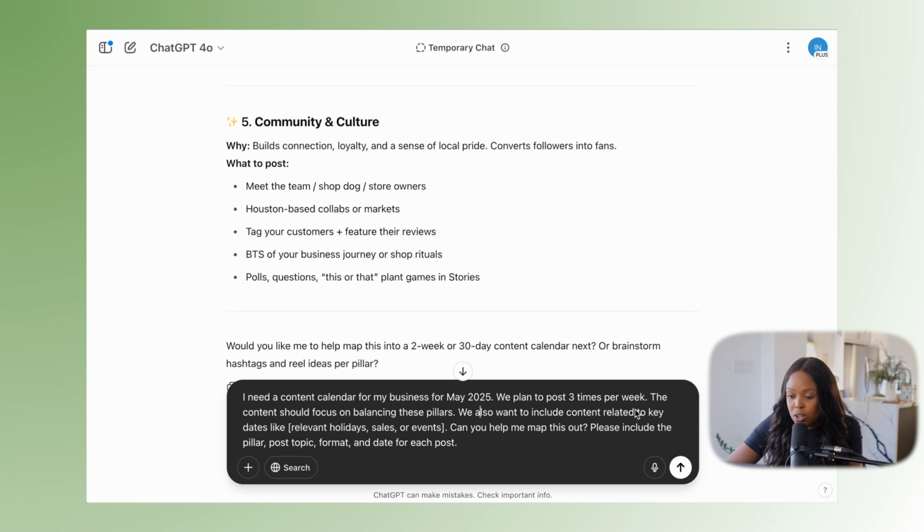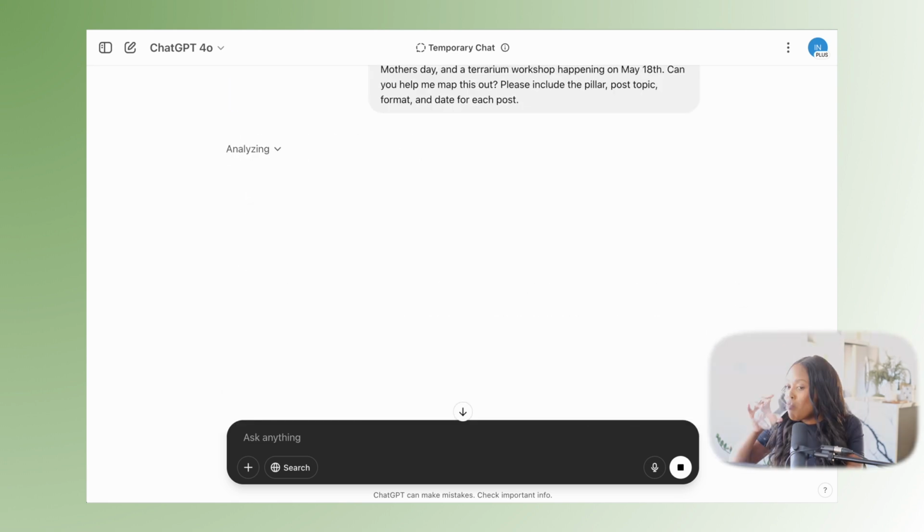We also want to include content related to key dates, so for example, Mother's Day. And I said May 2025, so it'll know what day that is. Mother's Day, and a workshop happening on May 18th. I'll call it a terrarium workshop happening on May 18th. Can you help me map this out? Please include the pillar, post topic, format, and date for each post.